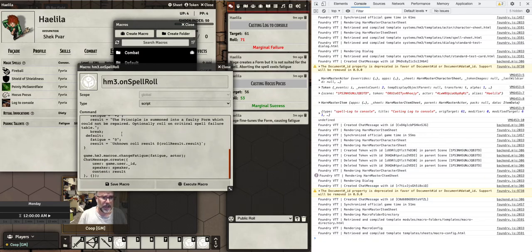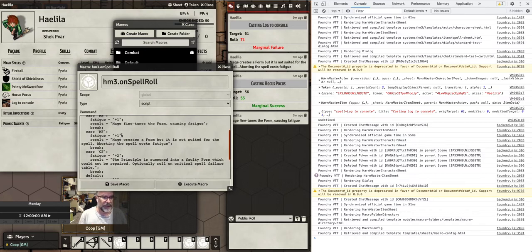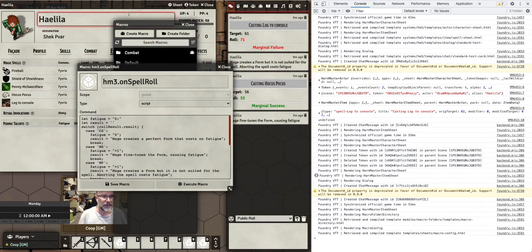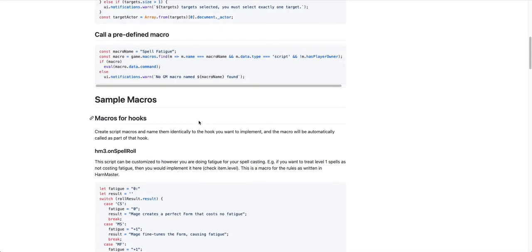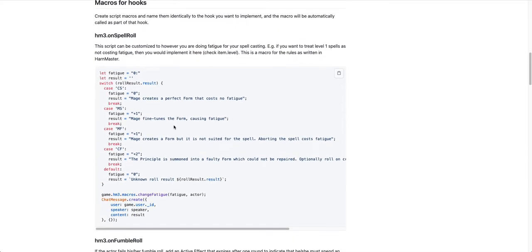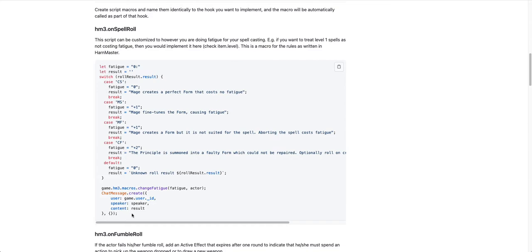Now this is a lot of text, all right? So I'm going to break this down, okay? And also what I'm going to do is I'm going to do it from the example macros just because the text is larger, okay? So this on spell roll, this is the exact same code that's over on the macro, but it is broken down a little bit more, and it's also color coded, so it's the exact same code. Okay, so let fatigue equals 0. Oh, and it actually has an extra colon there. I need to remove that.